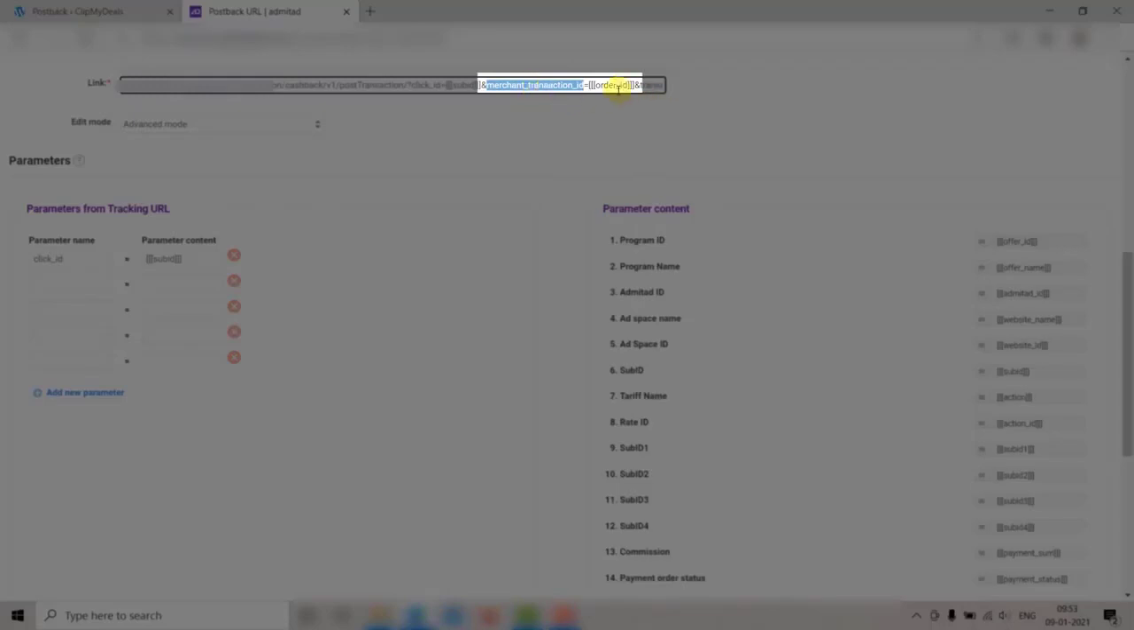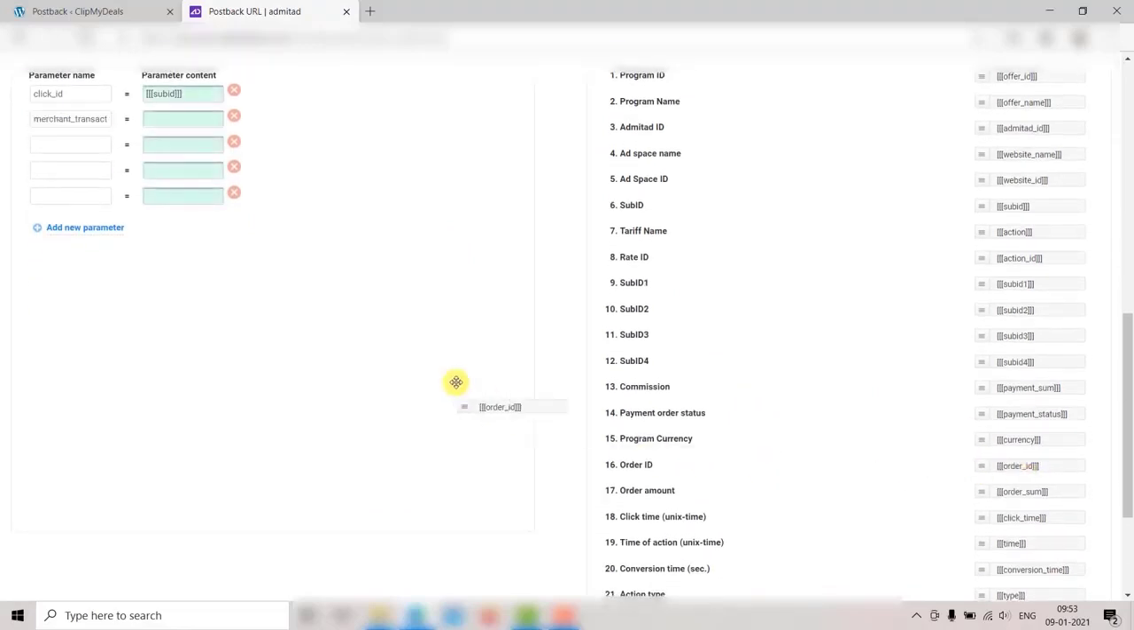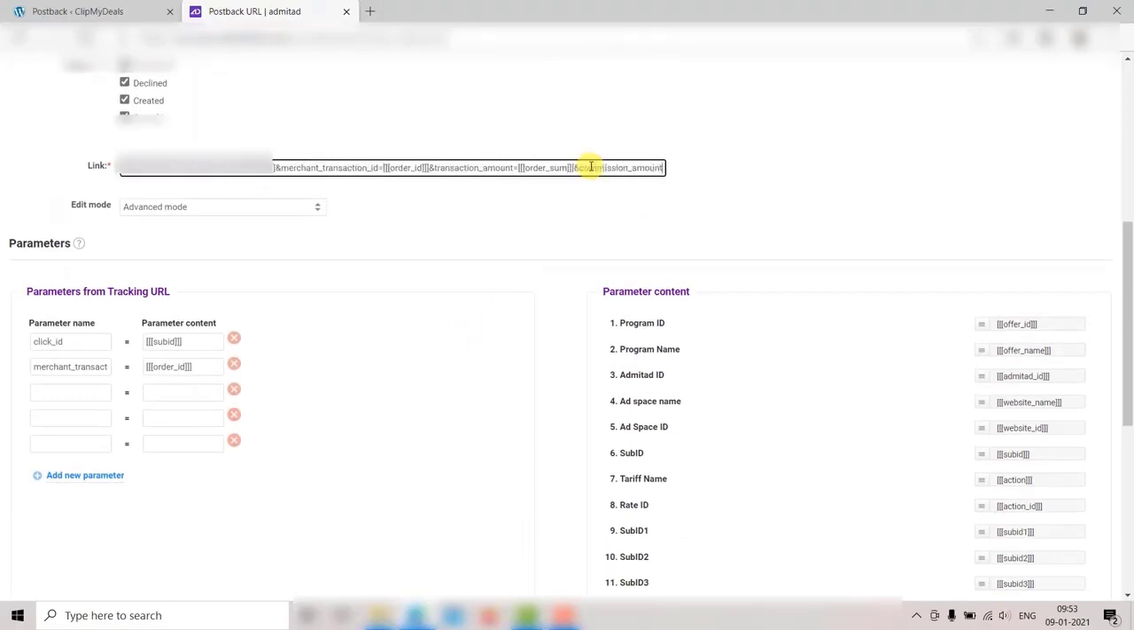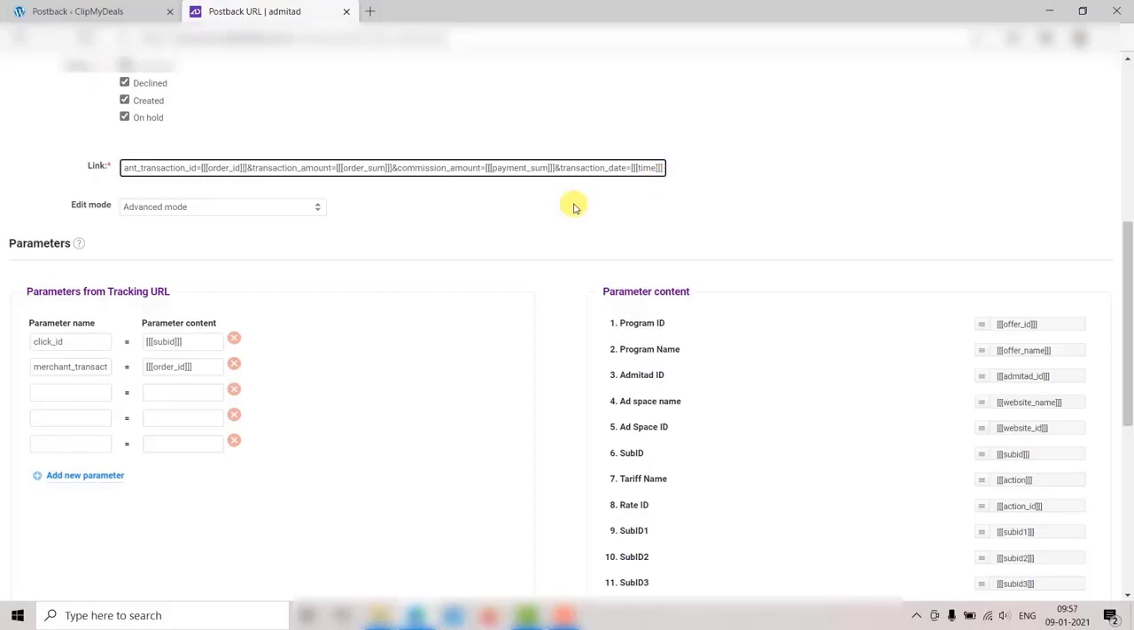Next, we can see that Merchant Transaction ID refers to Order ID. Just paste Merchant ID here. Then, drag Order ID here. Similarly, you can see that Transaction Amount refers to Order Sum. Commission Amount refers to Payment Sum. And Transaction Date refers to time. We need to map all these parameters.